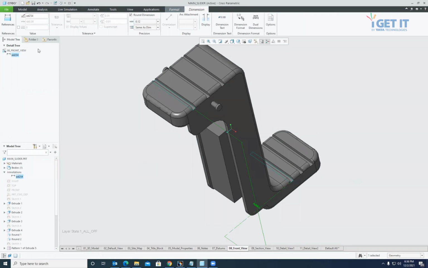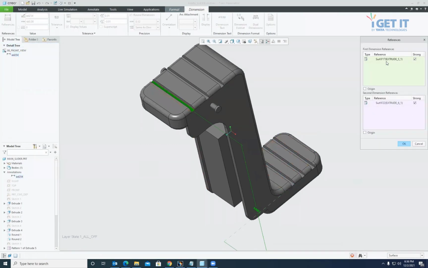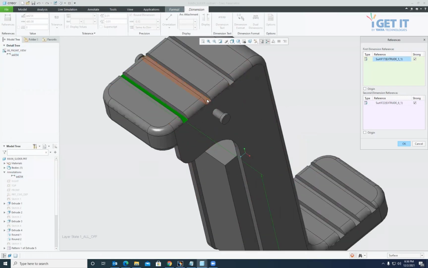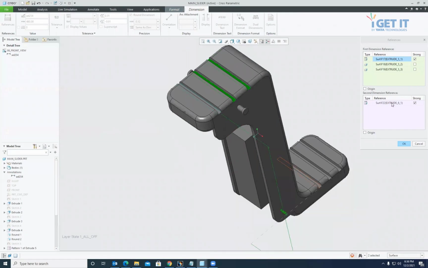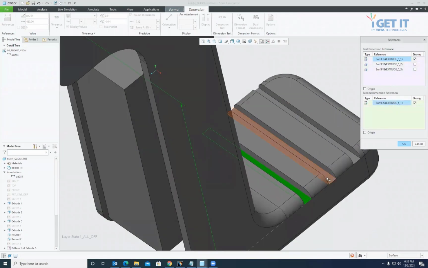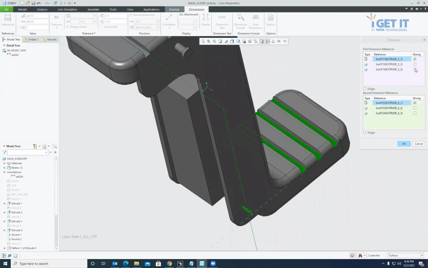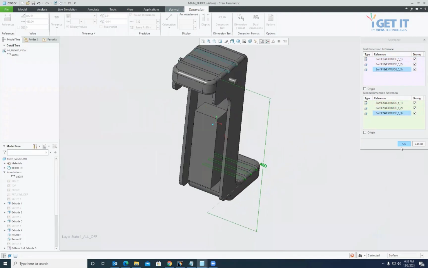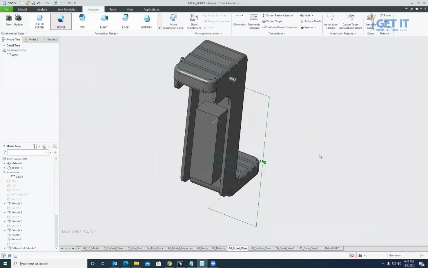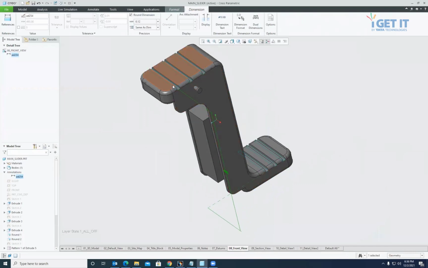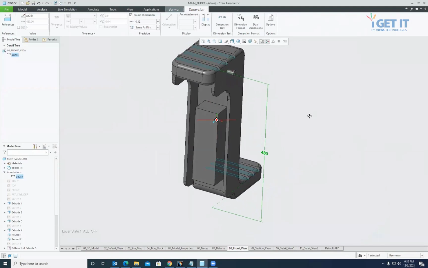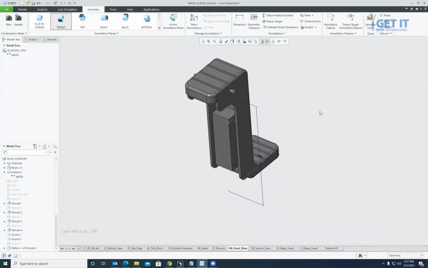To make it semantic, I go to references, and for the first references collector, I select the remaining two surfaces from the top surface, and I do the same thing for the bottom side as well. Then I make those references strong, so that when I say OK and highlight the dimension, it will show all the three surfaces from the top and bottom side. This is the proper semantic definition of the annotation.